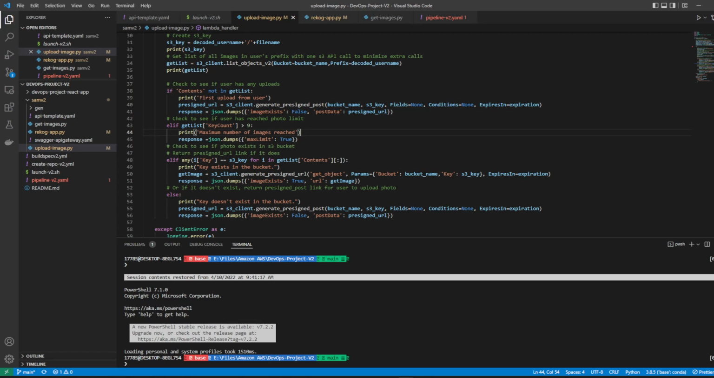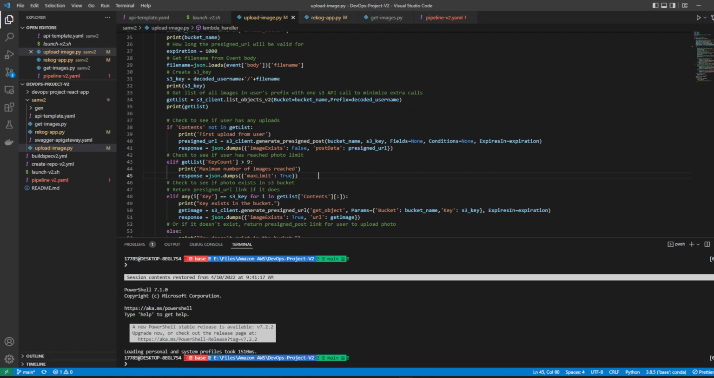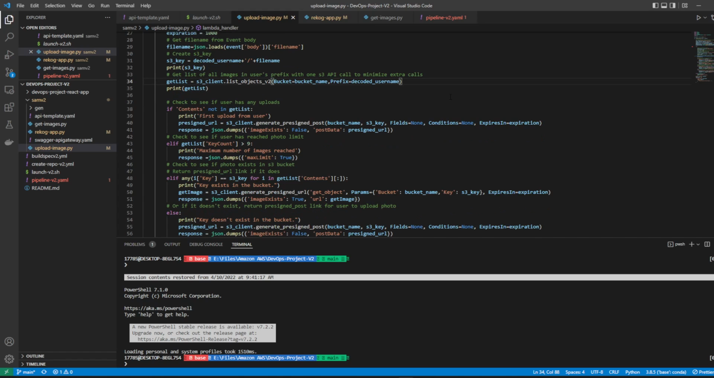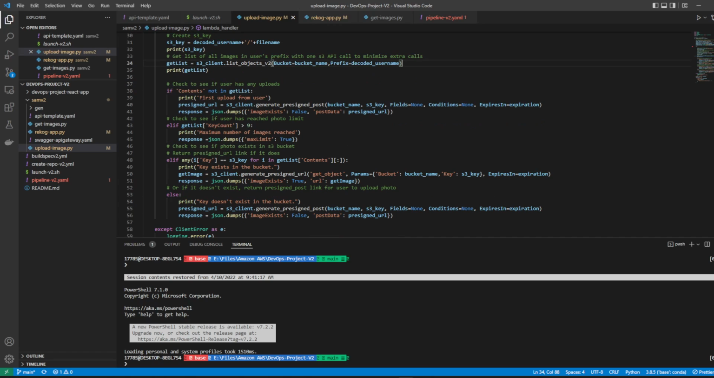And then we want to see if the photo exists already. So we use the S3 key and we check in this list. This lists all the images in the bucket and the username. And if we find it, we send back the pre-signed URL. So this is different, the pre-signed post and the pre-signed URL. The pre-signed URL is used for viewing the image. So it says, hey, this image already exists, and if you wanted to view it, here's the URL that you would use to view the image.